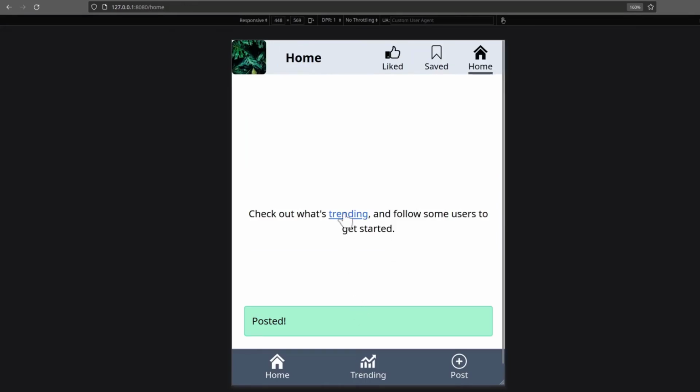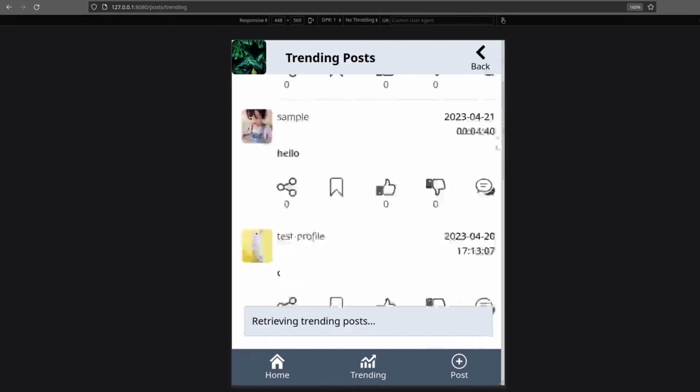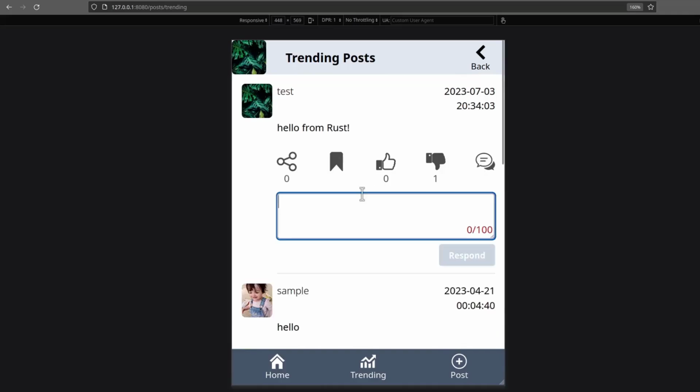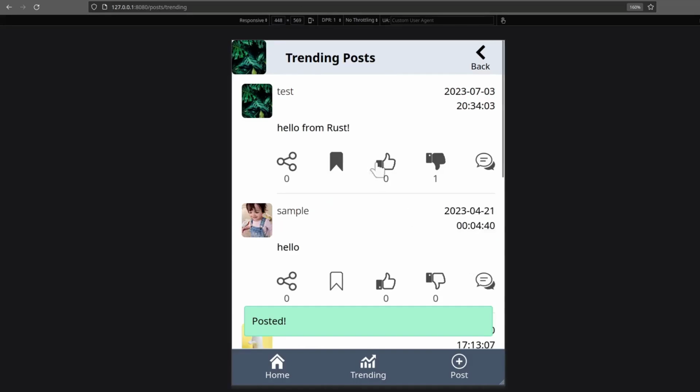And so we post it, and we'll hop onto the trending page, and here are all the posts that are in the database now. And we can bookmark the posts, like it, dislike it. We can reply to the post. Then once we reply, it'll show up to anybody who's following you. And we can also retweet it. So again, if someone's following you, then they're going to see this retweeted post in their feed when they go to the homepage.